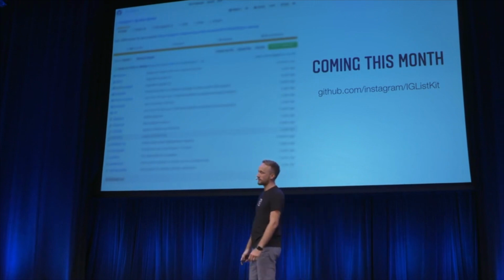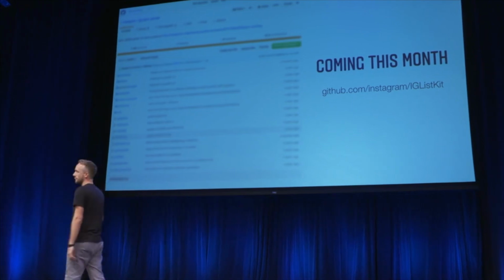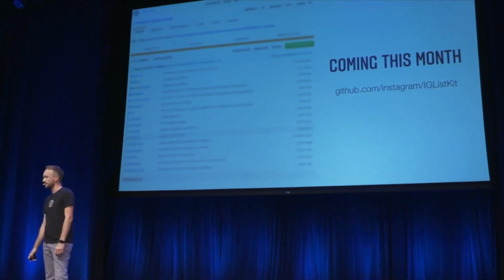And like I said, we're open sourcing it. We're in the process right now of finishing everything up, and it's going to be on GitHub later this month.